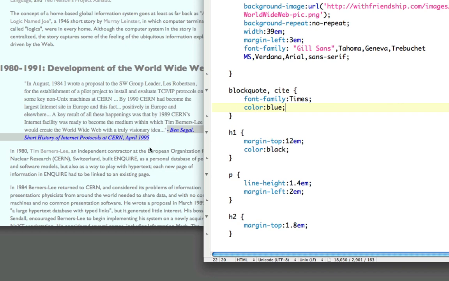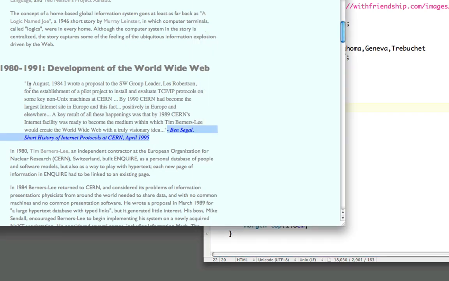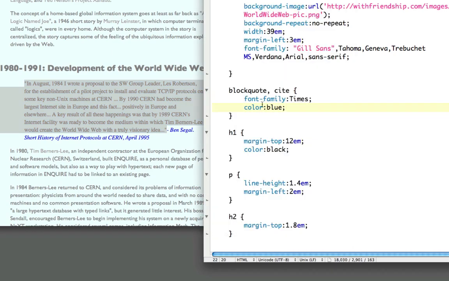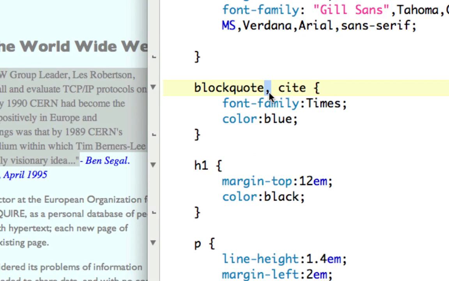So what we need to do is target, since this is paragraph text inside of the block quote, we need to target that paragraph text specifically. And we do that with something that's called a CSS descendant selector. Descendant selectors are a bit different than when you group them together, in the sense that they're not going to be separated by a comma. So what we're going to do is add a space here and put P for paragraph.